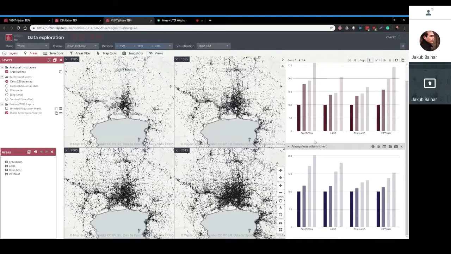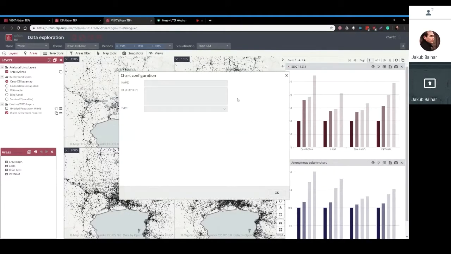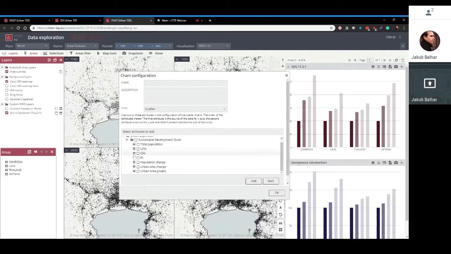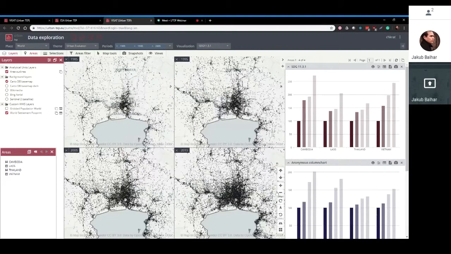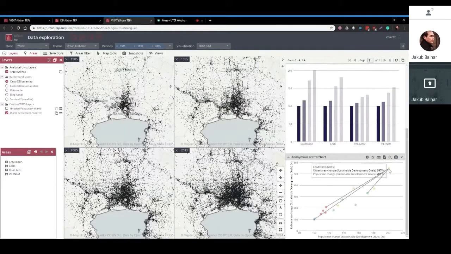And based on this information, we can prepare two different charts that show the relationships between these indicators. One of them is scatter chart, where if we show the population change and urban area change, we will see for all the countries how they fare. This is, for example, Cambodia and how it fared in 1985, 1995, 2005, and 2015. 2015 is yellow, green is 2005, 1995 is red, and 1985 is blue. So here you see basically what is the relation for specific country, for specific years, and how the countries looked in each year.